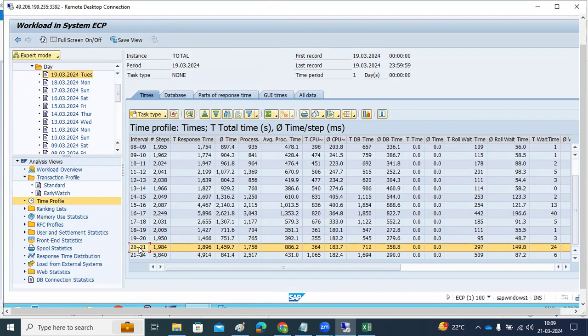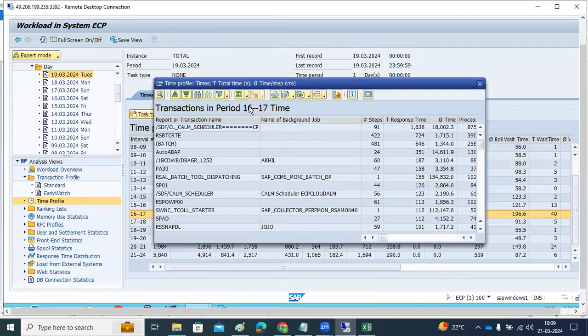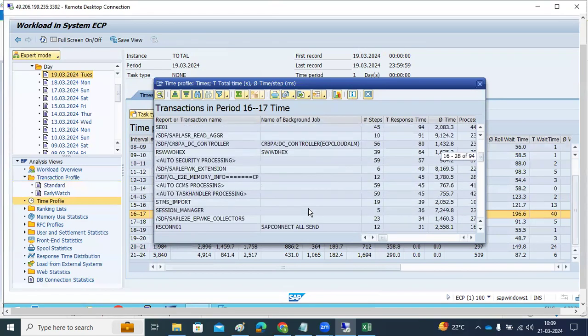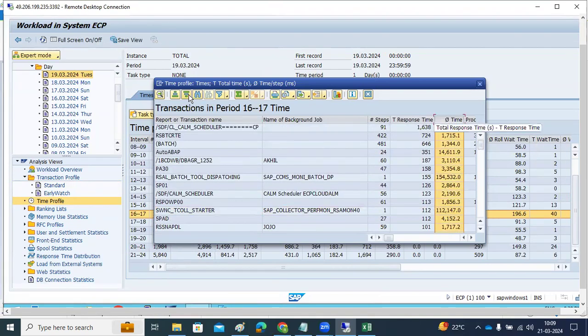So you can see, suppose we want to know on the 19th day, in the 4 to 5 hour there is a high response. We need to find out what transactions were executed in that 4 to 5 hour time period. You can see there is one batch job, with a name, and there is one more job. These two jobs consumed a lot of response time here.